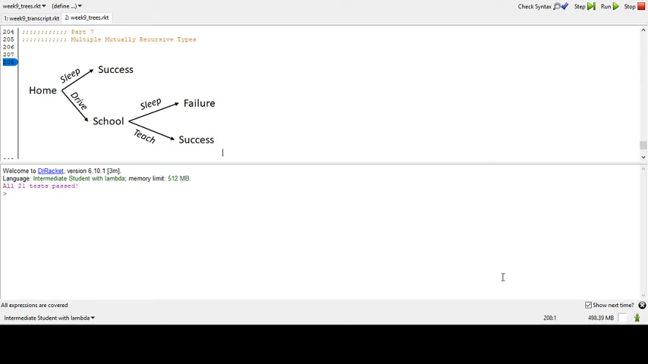One last idea about trees is that they can represent more complicated kinds of data by using multiple mutually recursive types. For example, let's say I'm building a flowchart to plan out the actions of my day. I have here the flowchart. I start off at home, and I have the choices of either sleeping or driving.